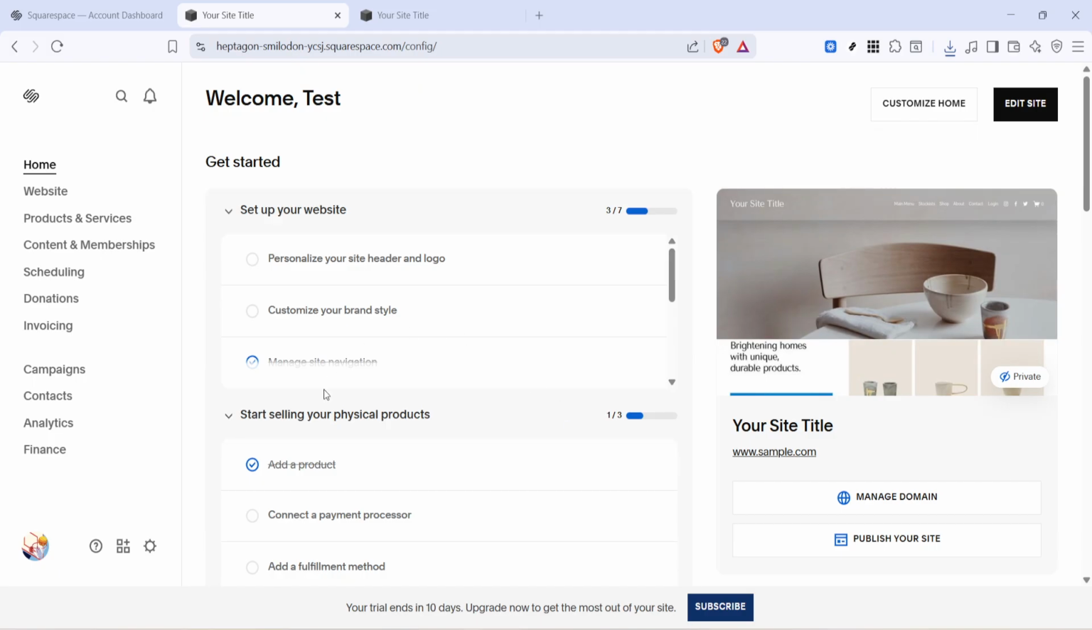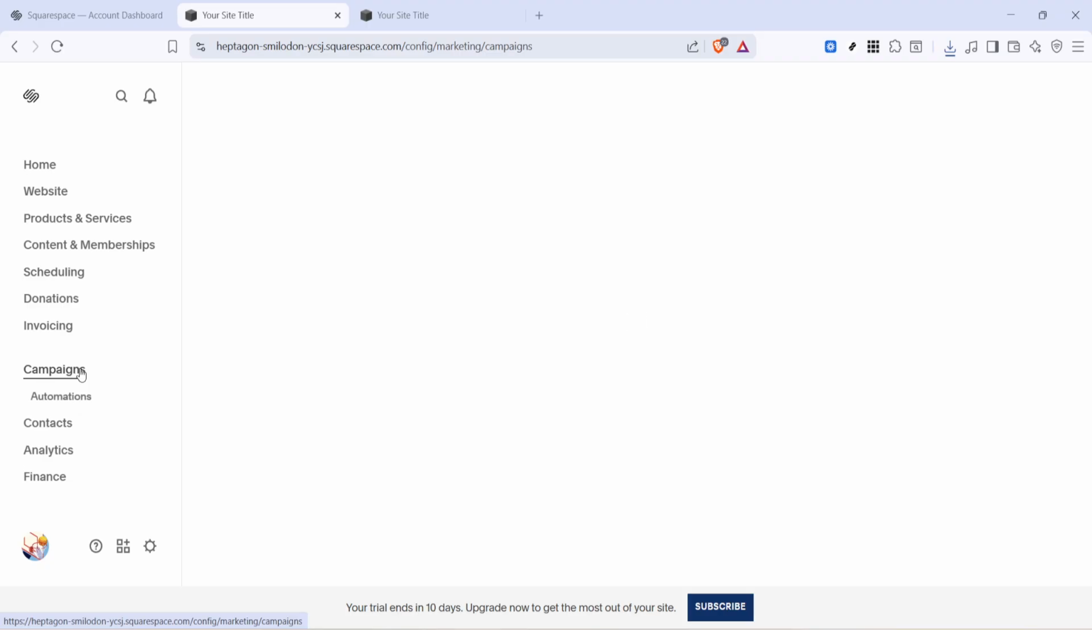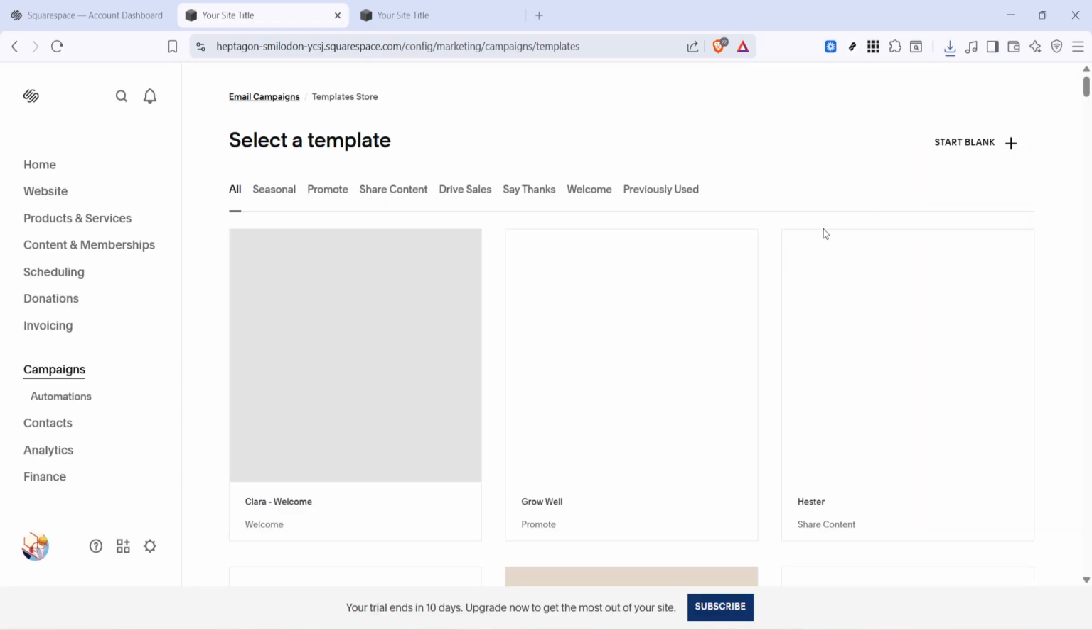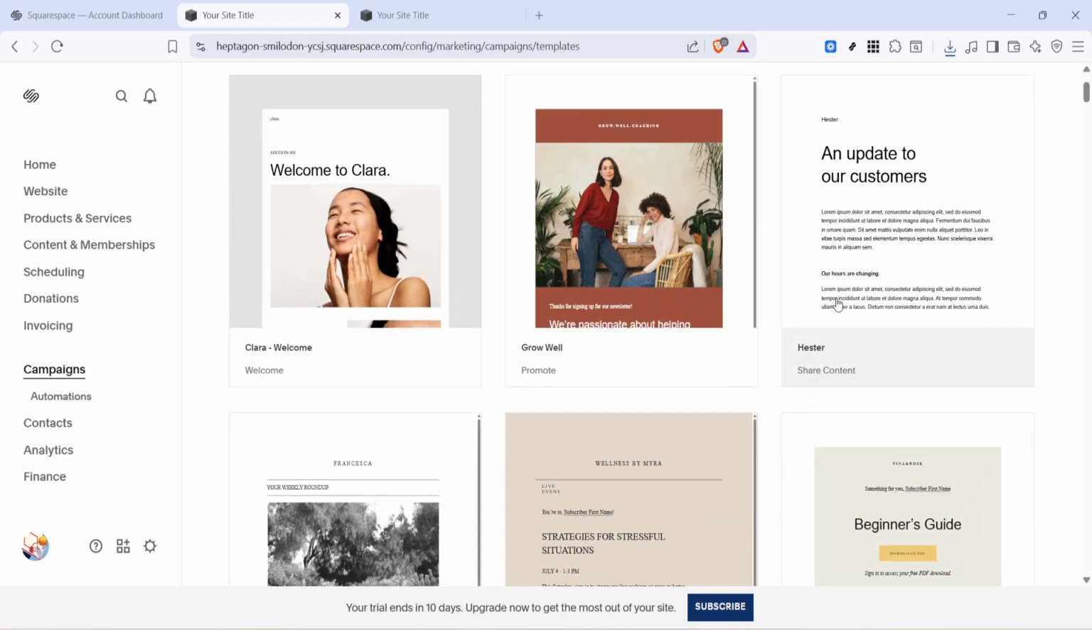Start by opening your Squarespace dashboard and heading to the marketing area where your email tools live. Select campaigns to enter the workspace for creating and managing your emails. To begin a new one, click Create. This opens the template library, which gives you a quick head start with proven layouts.